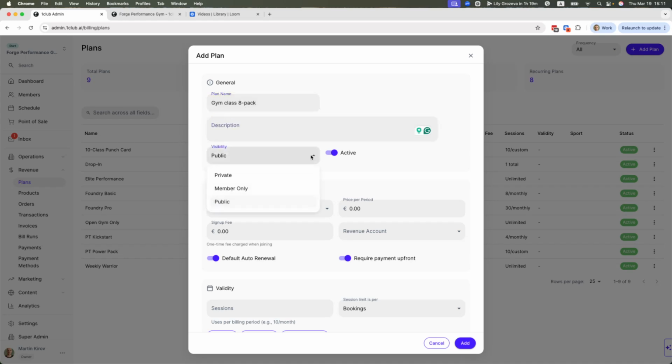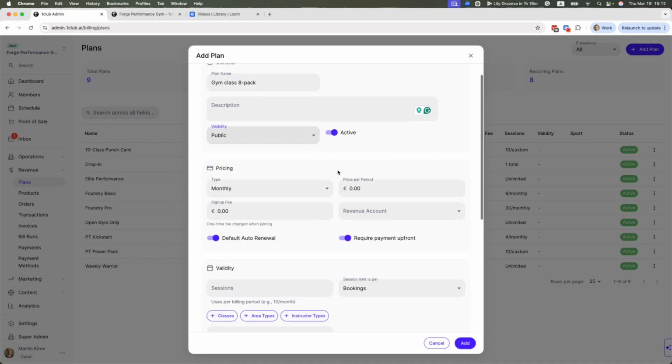We can set it up as public, private, or members only. Private is only admins can see it for now. Public is it's available for purchase in the mobile app and the member portal. And member only, it's only for members. It's available only for members. And is it active or not? So in this case, we're going to make it public and we're going to make it active.